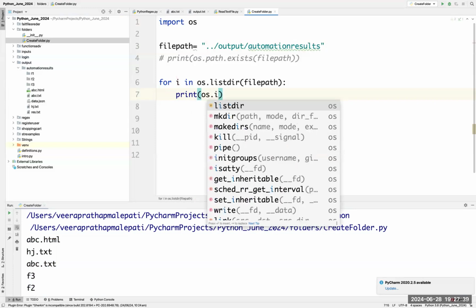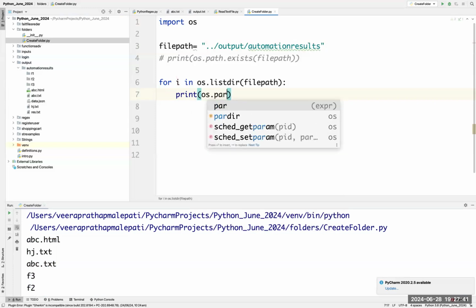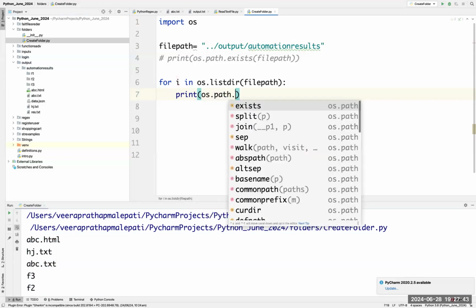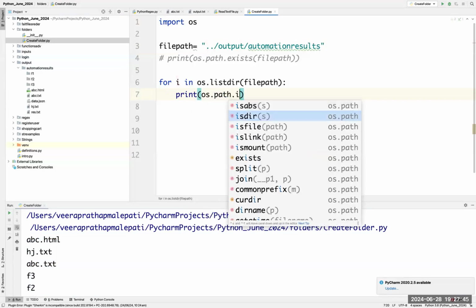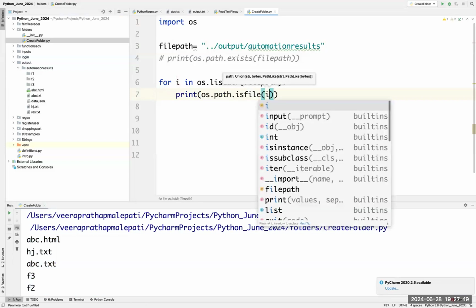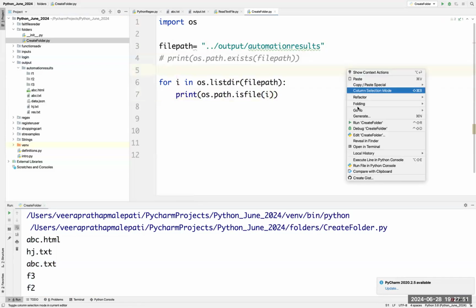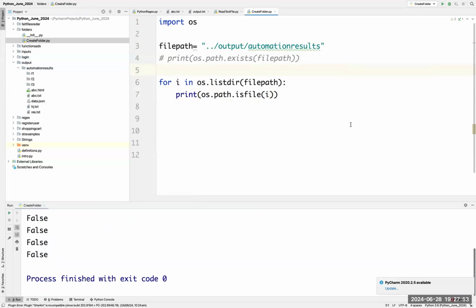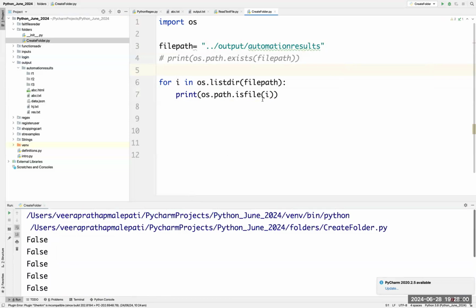Okay, shall we see that? os.path.isfile, just pass your i here. Okay, just run this. So everything is coming as false. Wait.